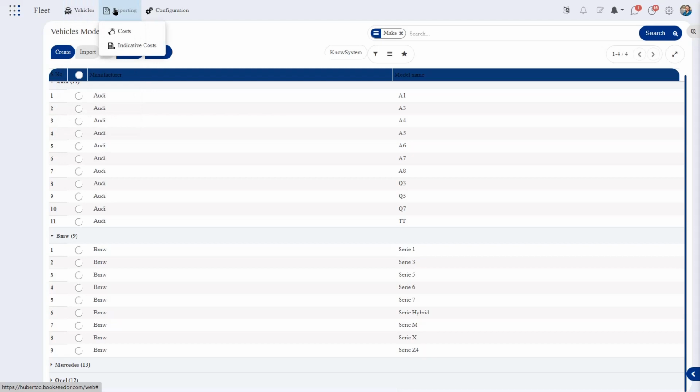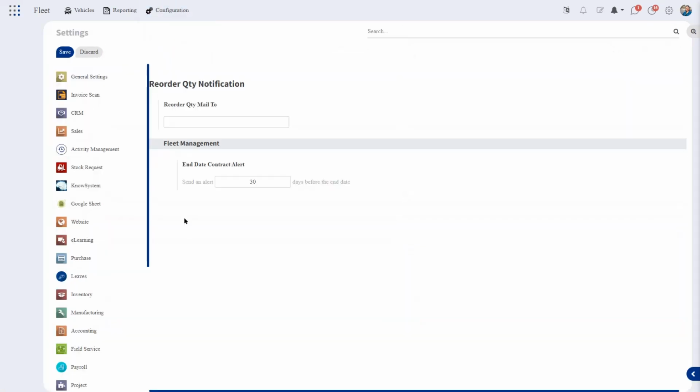Okay, and then moving to the report part, we have cost reports and the indicative cost separately. We can have the report here under the configuration part. So under the configuration settings, we have the end date contract alert. That is, send an alert 30 days before the end date, or we can change the number if you want to make it 15 or 150 days. Likewise, we can change the number for getting an alert.